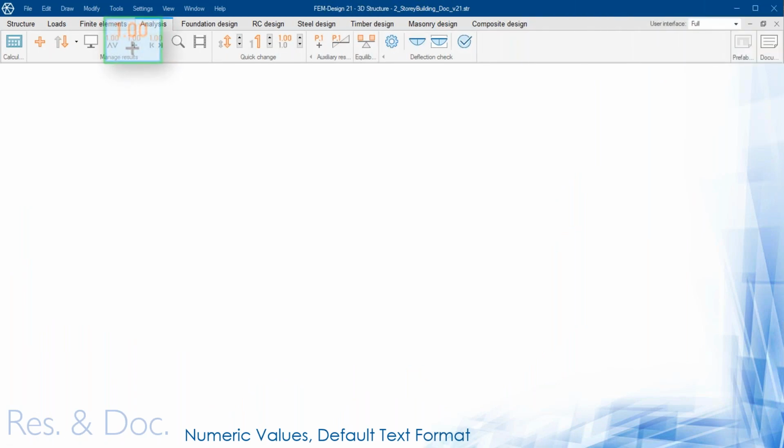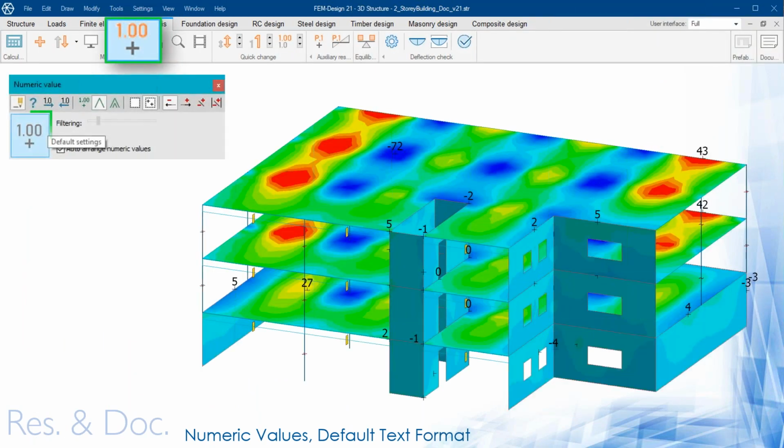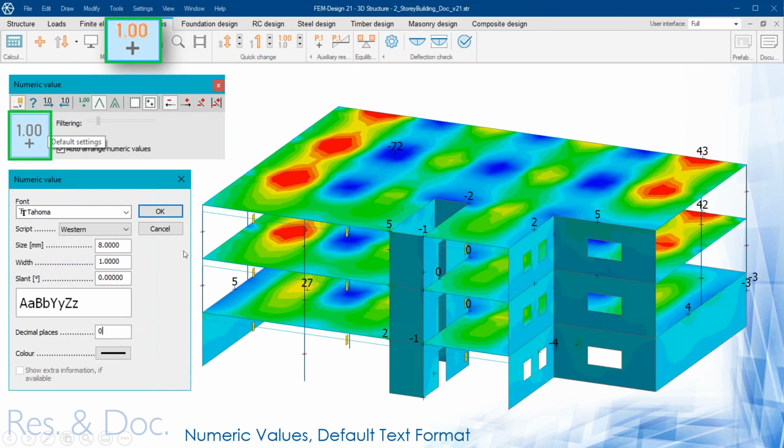The next is the numeric value default text format. If you change the text format of your model here to a different one, let's say the array block, then this will be the default value. It means the next value will be using this one. Also, if you start a new FEM-Design, it will use this. But if you have already saved the model, it will use the last used format of that model.